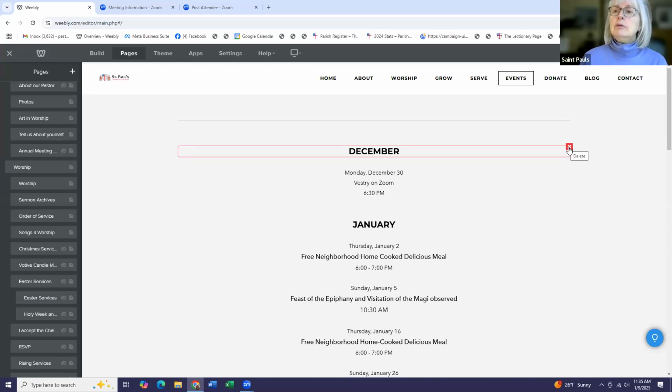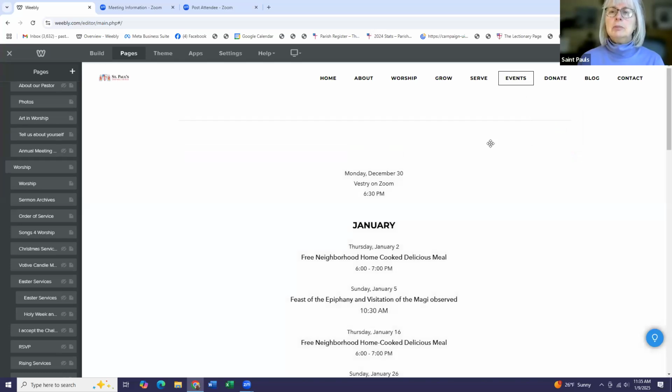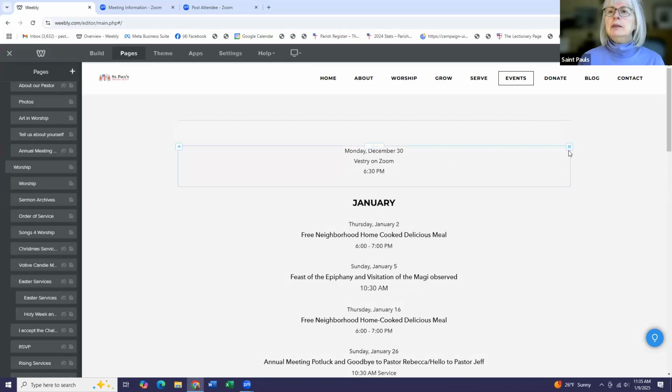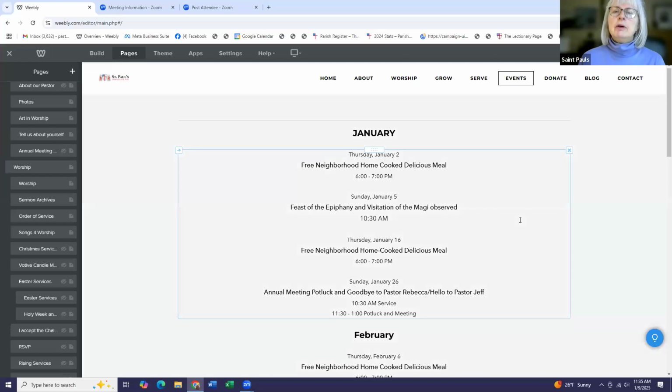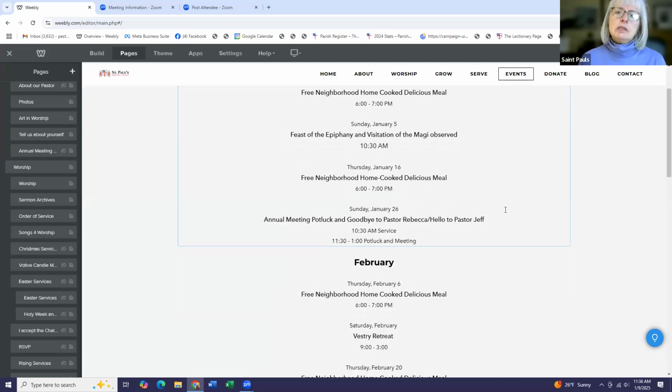But anyhow, to get rid of stuff that's already happened, you just select the text box and you omit it. If you want to just keep January as a full month and people can scroll down to the date that is still relevant, you can do that. Or you can remove the things that have already happened. I'm just going to leave it.